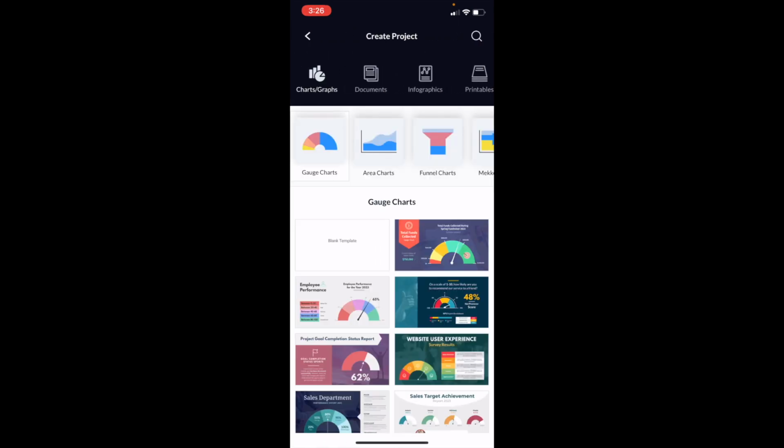Now where it says gauge chart, area charts, funnel charts, etc., I want you to slide this bar a little bit to the right until you come across an option that says cone chart right here. So right in between pyramid charts and radar charts, simply just go ahead and press on cone charts.